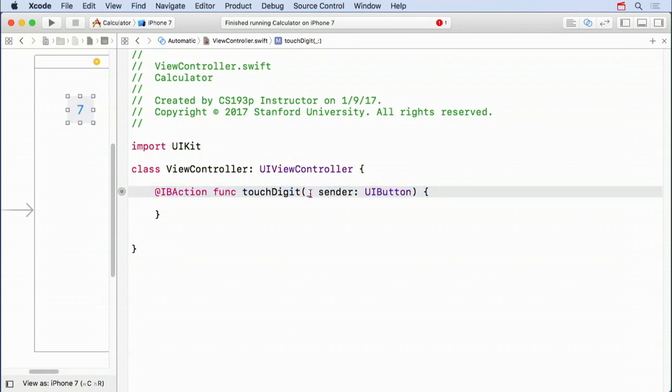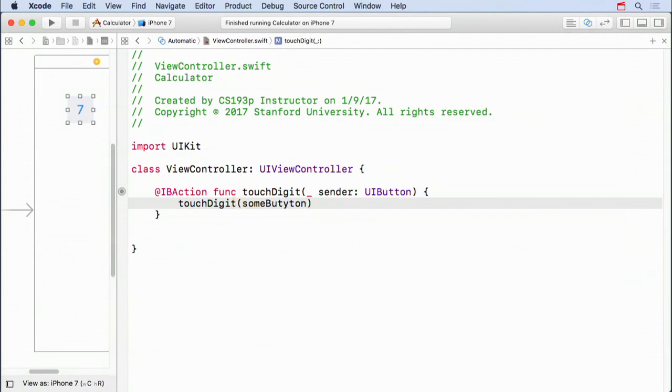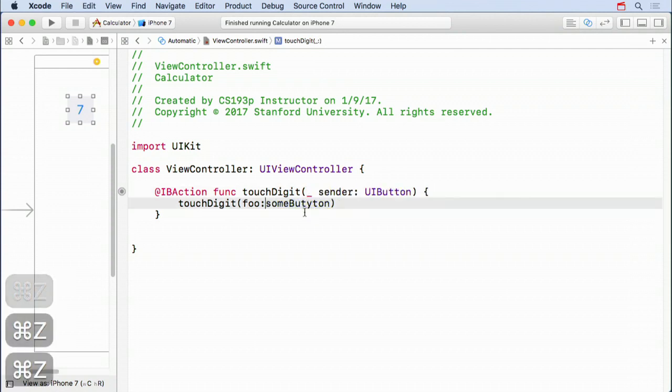Touch digit is weird. Look at its two things here. The external one is underbar. Does that mean I call it by saying touch digit, open parentheses, underbar, colon, whatever? No. Underbar means there is no external. So you would call touch digit by just saying touch digit, some button, because that's the argument, it's a button or whatever. You don't put anything in here. It's not like a foo. If we had this, it would be foo. That's not in there. Instead, it's this underbar, so you have nothing.